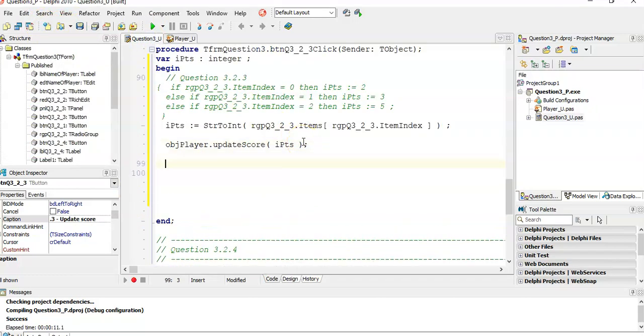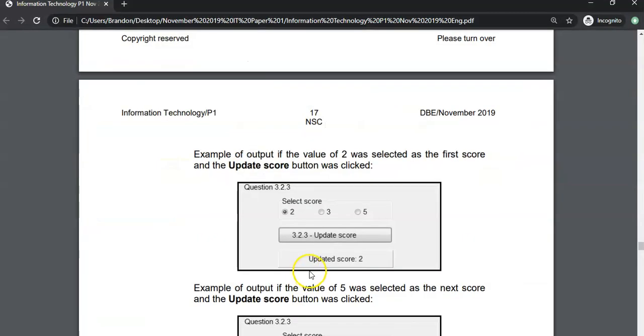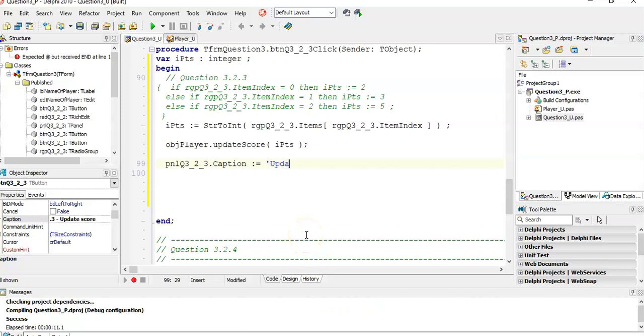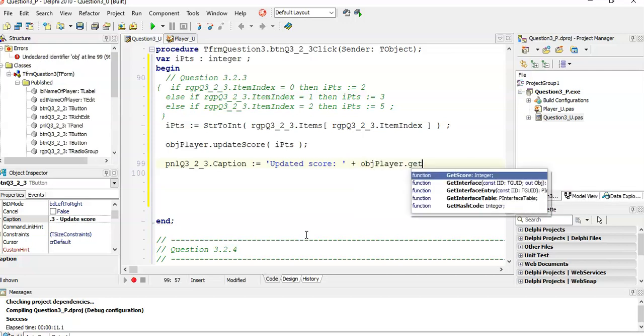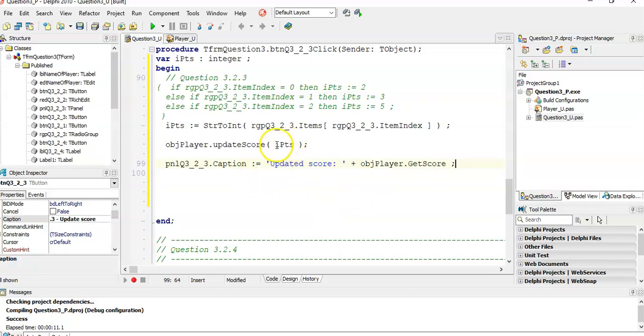And then after that, we must actually display in the panel, I think it was the panel, panel dot caption, and we want it to look like this: Updated score colon, and then the player's updated score. And how do we get the latest score? Well, there's another method that we made, which was get score, which has the latest score. We update by 2, but what happens if they get more points? We want to know what their current score is in total. So there's the get score, but that is an integer. This is a string converted from what it is, an integer, to what we want it to become, a string.